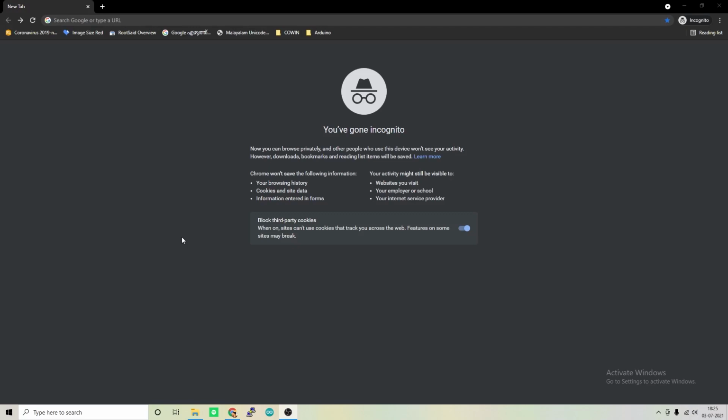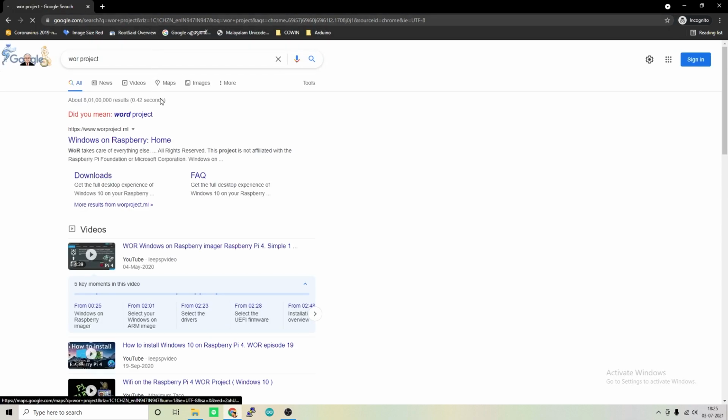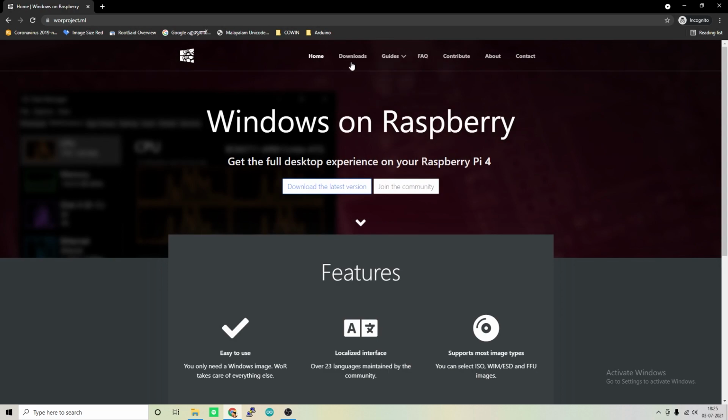So, let's get started. The first thing we need to do is connect our micro SD card to our computer using a simple micro SD card reader. Then open up a browser and search for WOR project, and you can click on this first link and this download tab here.